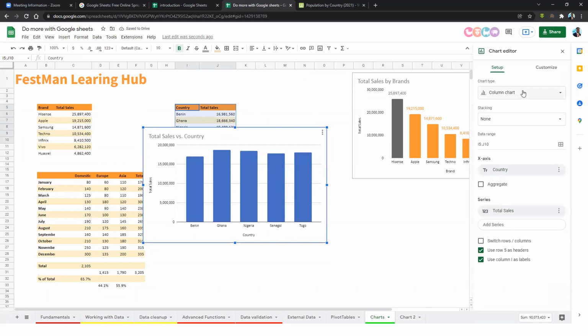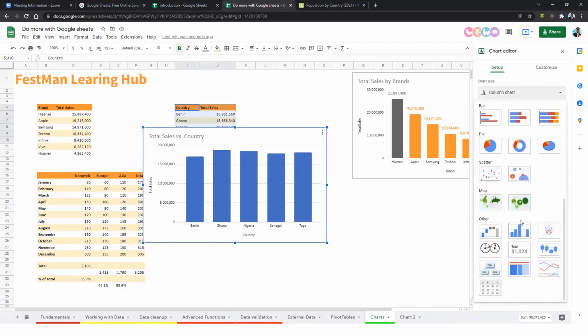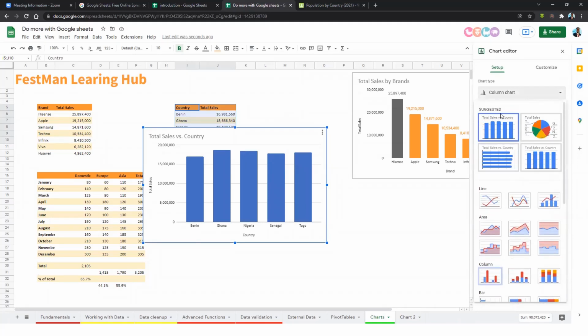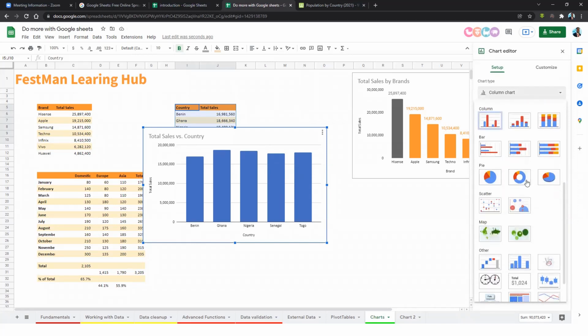You can use this. But if I want to change this to maybe a donut chart, here you can see so many options. We have suggested charts. We also have line, area chart, column chart, bar chart, pie chart. We also have donut chart here. If you want to use a scatter plot, you can also use it, and if you want to use a map, you can also use a map.